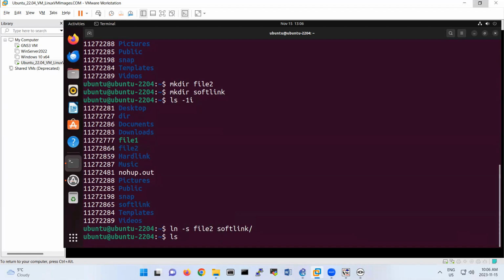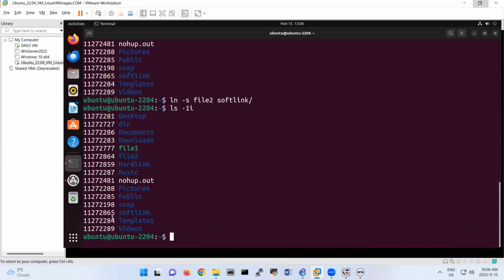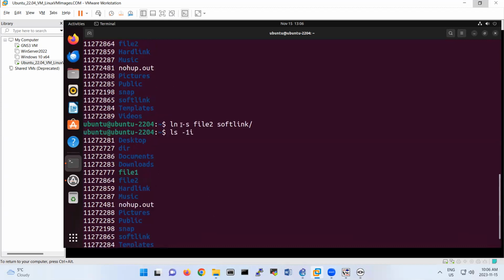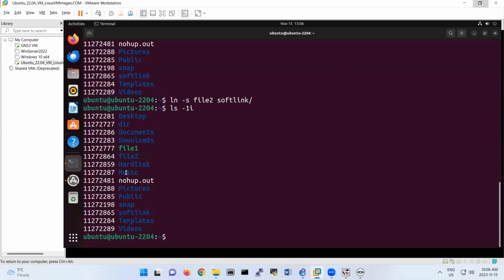Now let's do ls -li. So probably this one. You see that this one, soft link 65, is different from this one, file2, 64. So that shows that usually a soft link is different once you create it, the number is different. And let me try one more time, hard link.